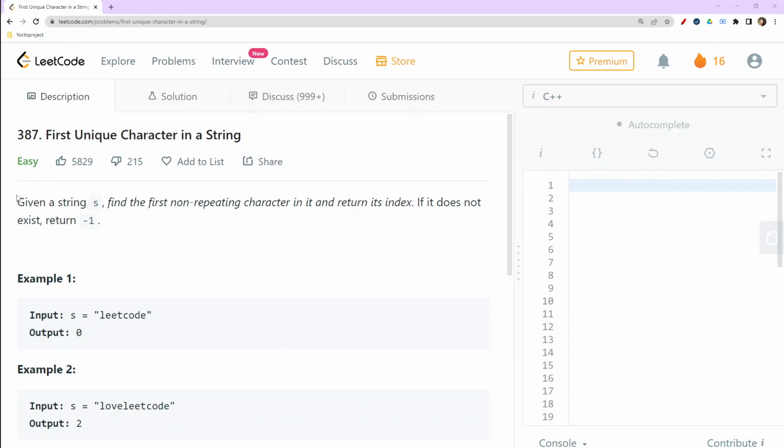So here comes the part that, given a string S, find the first non-repeating character in it and return its index. So as per this line, we are just required to check what is the first character which comes out to be the unique one, and we just need to return the index of that character, not the character itself. And if it does not exist, then we are required to return -1.